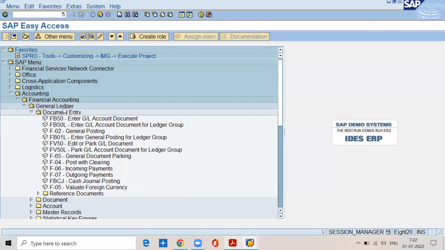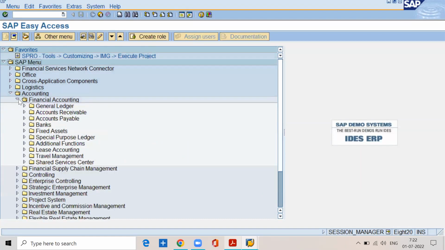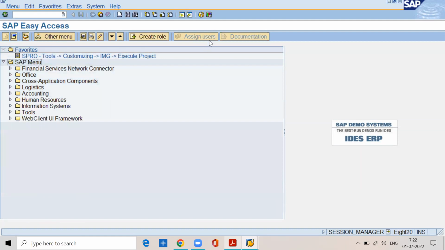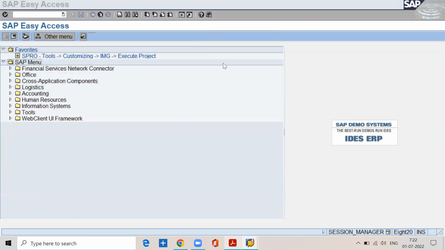One more thing. I have to create a company code, right? I don't know the path, and I don't know the transaction code. What to do? Company code is an IMG activity, right? Creation of company code is an IMG activity. So go to the IMG screen.